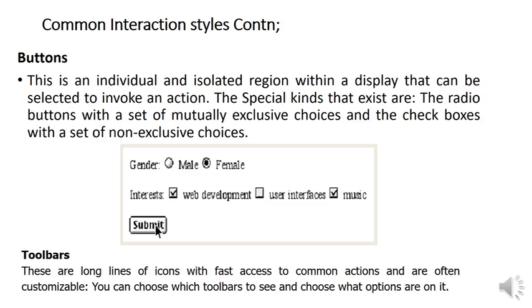Then button. All these things, you can easily read them, then you understand them. A button is an individual or isolated region within a display that can be selected to invoke an action. The special kinds that exist are the radio buttons, with a set of mutually exclusive choices, and the checkbox, with a set of non-exclusive choices. Look at it, there are buttons. They just give you an example of it.